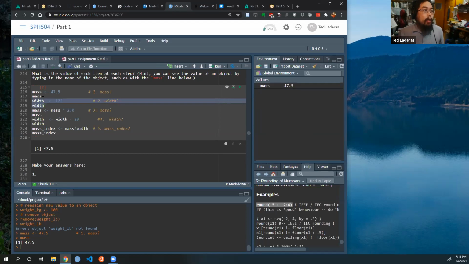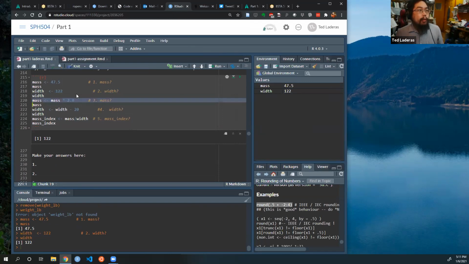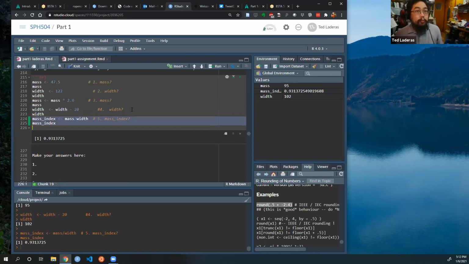Okay, so what about number 2? Yep, 122. I'm just going to run that little bit of code, and you can see that width is 122. Okay, how about number 3? Yes, 95. Okay, so if we subtract 20 from width, what do we get? 102, great. Okay, so the last one, what is mass index? Yep, great.